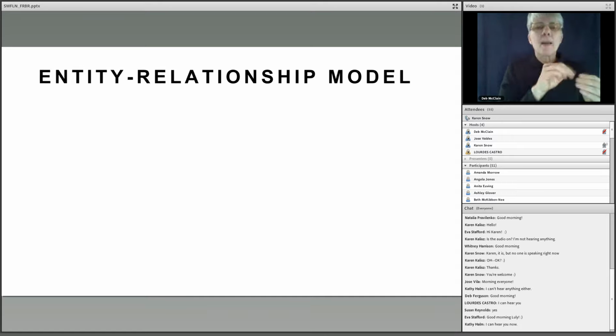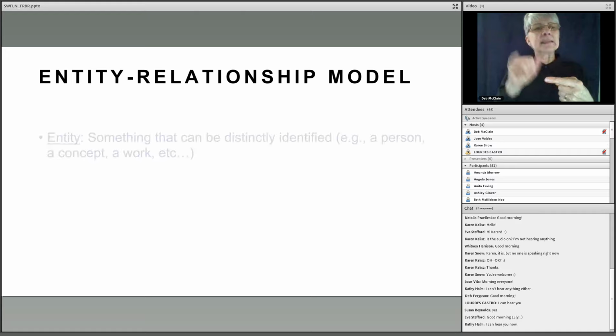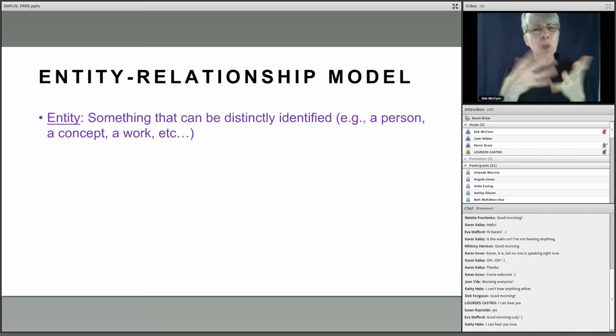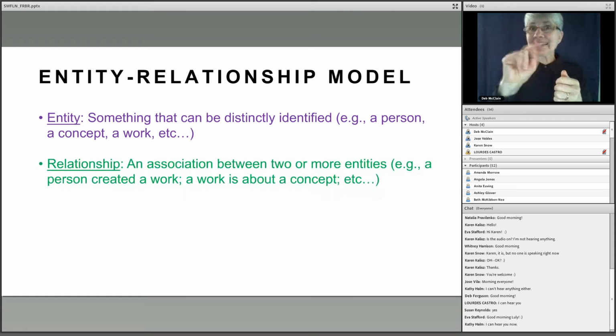Okay, but first, let's talk about FRBR as an entity relationship model. What does that mean, entity relationship model? First of all, entities. That's a big part of the entity relationship model that is FRBR. An entity is defined as something that can be distinctly identified, and that can be really anything that we can describe. So a person, a concept, a work, etc. Any of those can be an entity in this model.